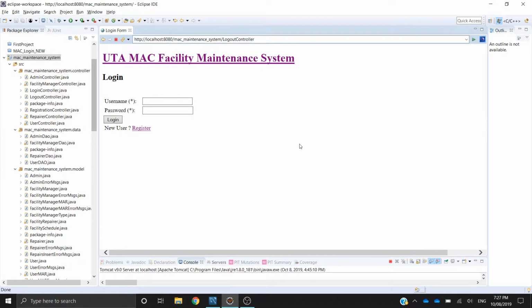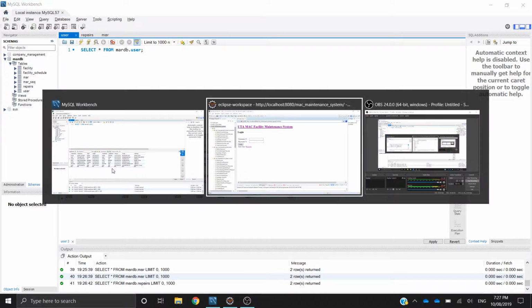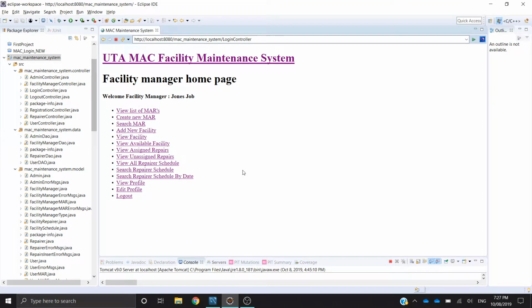Now we'll check all the functionalities for a facility manager. So we have our facility manager Jones. This is the home page for a facility manager. Facility manager can view the list of all MARs.